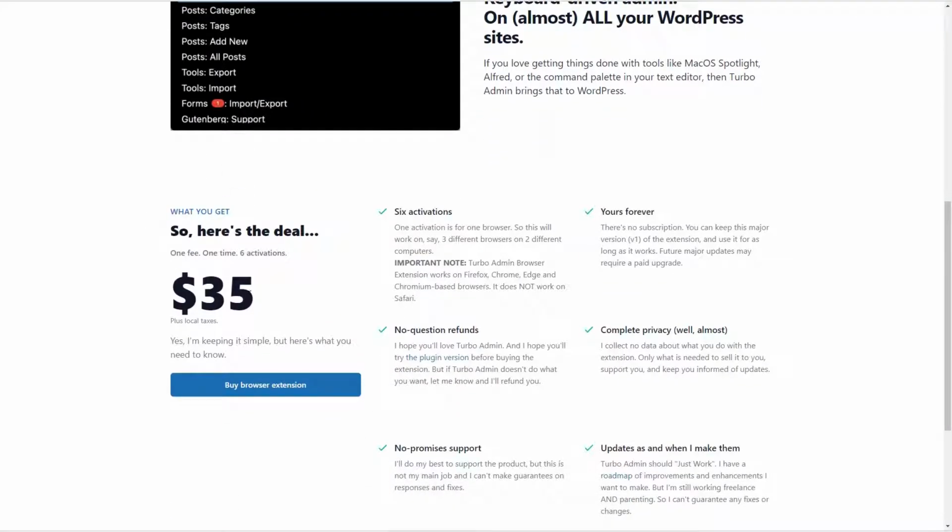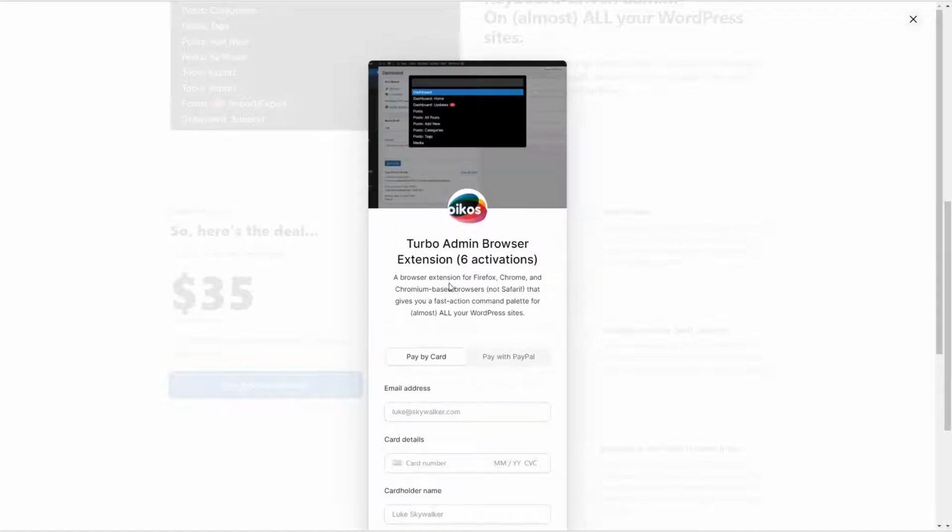The premium version gives you 6 activations. So you can install it on multiple browsers on one computer, or you can install it on one browser on 6 computers, or however you like. It's $35. And if you click Buy, there's a pop-up here on the page. You can pay by credit card or with PayPal. And when you buy it, then you get an email with an activation code. And in the email is the developer's email address if you have a support question.